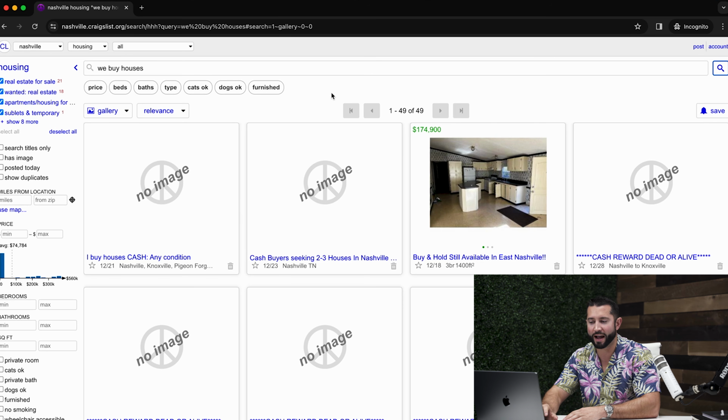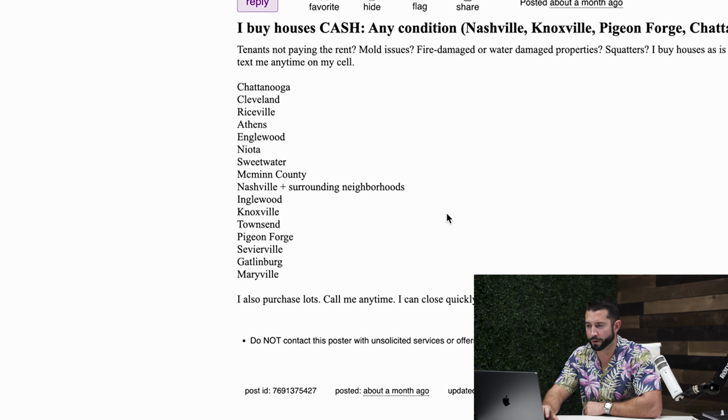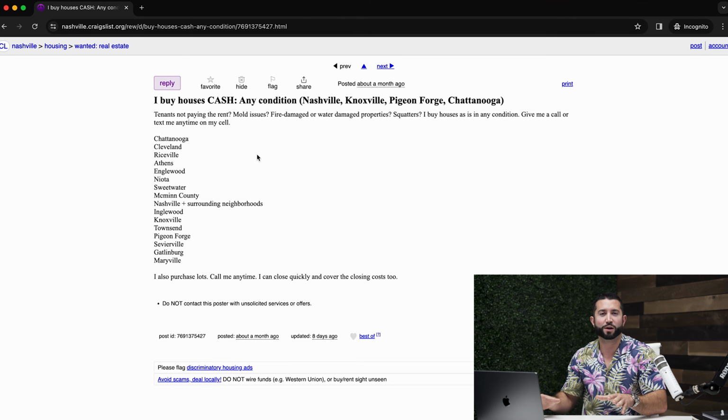And so we typed in "we buy houses," and let's go to this first one right here that was posted not too long ago. And it says, "I buy houses cash, any condition in Nashville, Knoxville, Pigeon Forge, Chattanooga. Text me anytime on my cell. I also purchase lots. Call me anytime. I can close quickly and cover the closing costs too." So right now, in about 1 minute, we found a potential cash buyer in Nashville and the surrounding areas using this Craigslist trick. Now, let's say we wanted to reach out to this specific person.